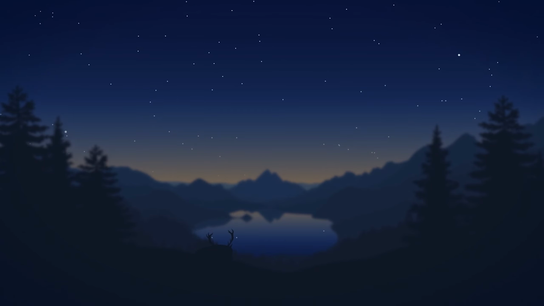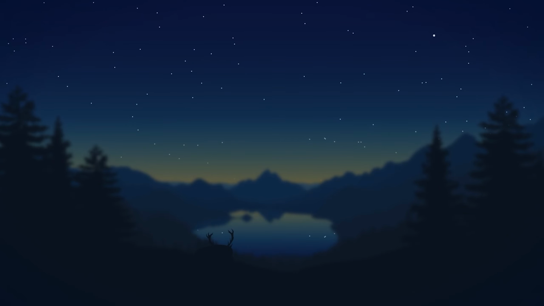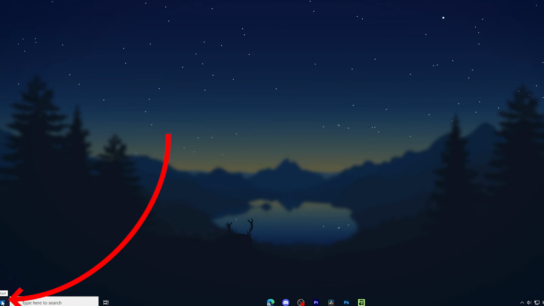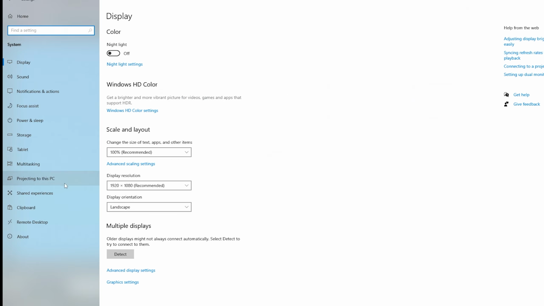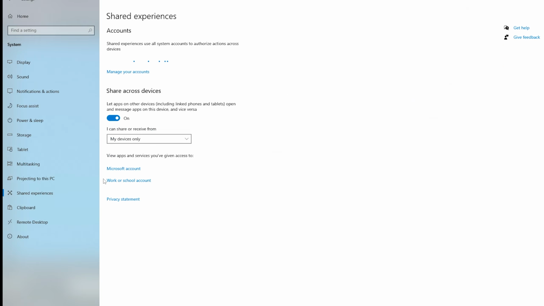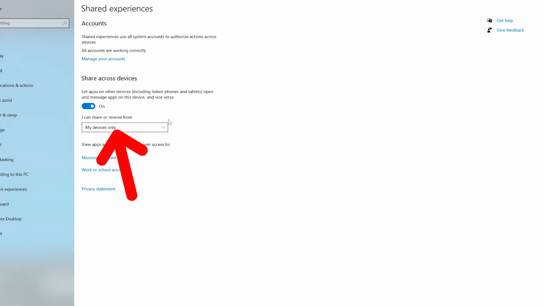Okay, the first thing that you should do is simply enable nearby sharing. To do this, click on the start menu, then click on settings. Then click on system, then shared experiences, then click on this option right here, I can share or receive from, then click on everyone nearby. And if this option is turned off, you should toggle it on. So this is the first step.